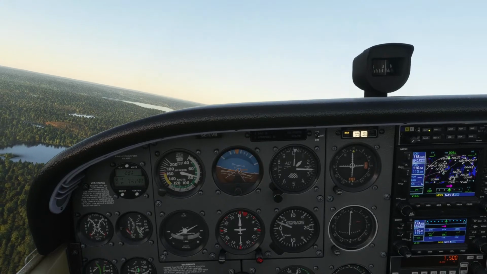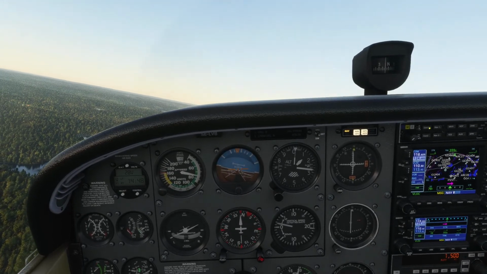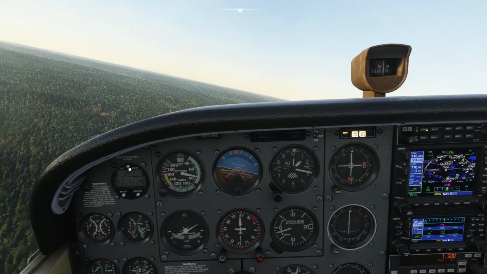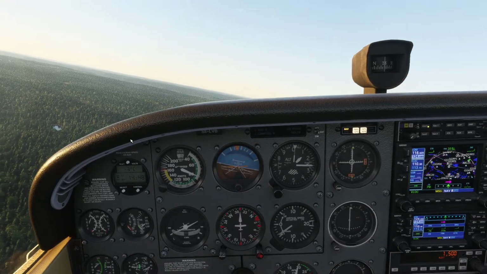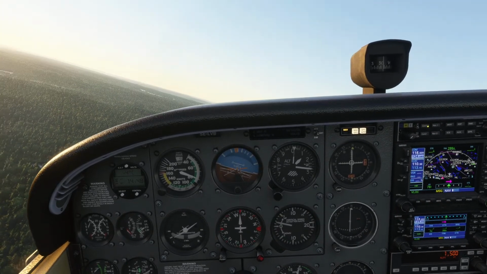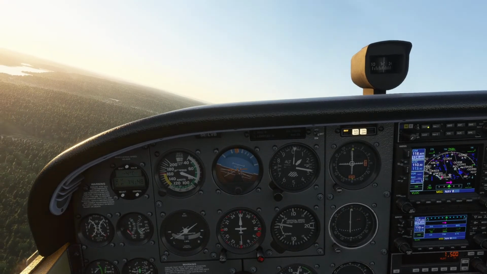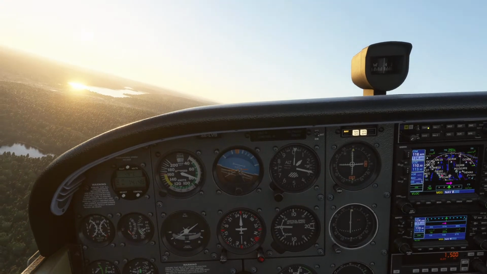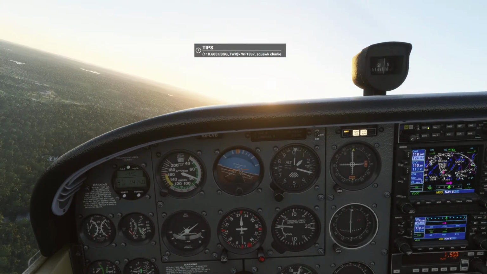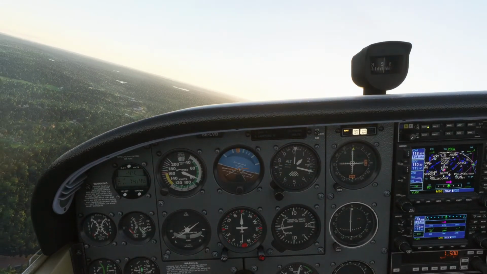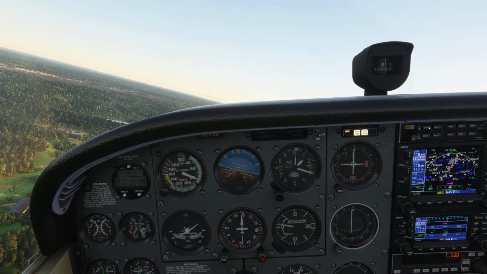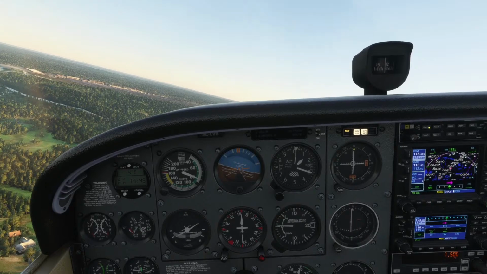Echo India Sierra, an Airbus 320 departing runway 21. Traffic just inside Echo India Sierra. Sierra Victor Bravo, orbits cancelled, wind 280 degrees, 04 knots, runway 21, cleared to land, report ready for departure. Cancelling orbits, and we're cleared to land runway 21, Wilco, Sierra Victor Bravo.